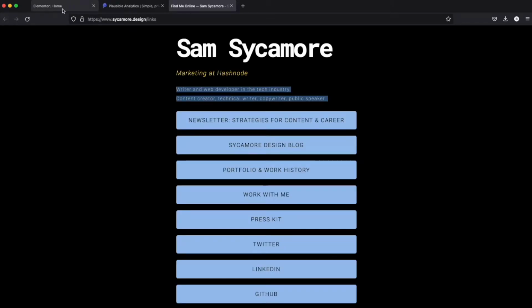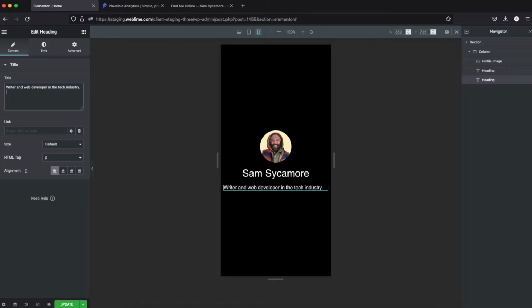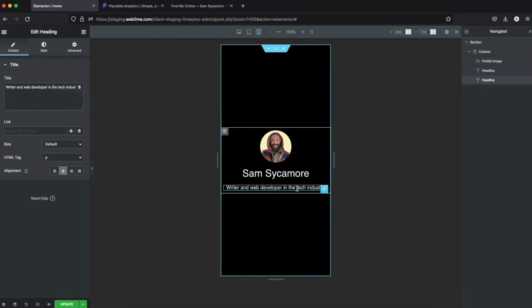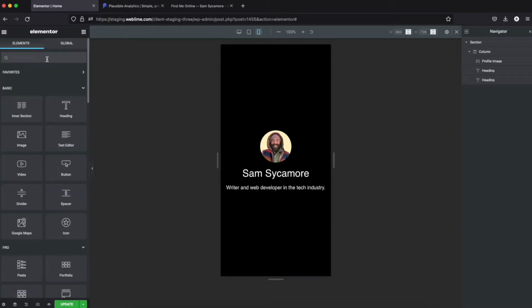How does it look on his end? Oh, he actually has it like this. So that works. Let's just have one line. I think that's going to look a bit better. I prefer it like that, and then center it. So just a little short snippet about who you are and what you represent. Let's go ahead and add a button.